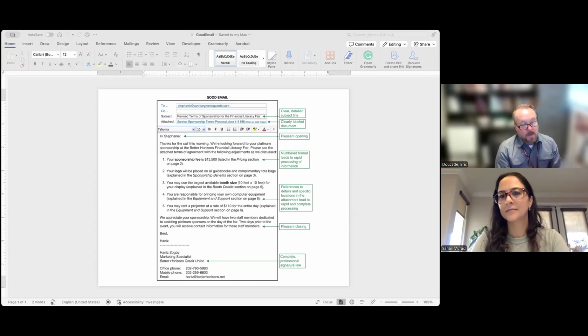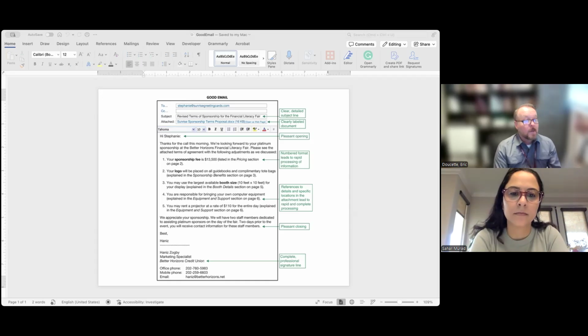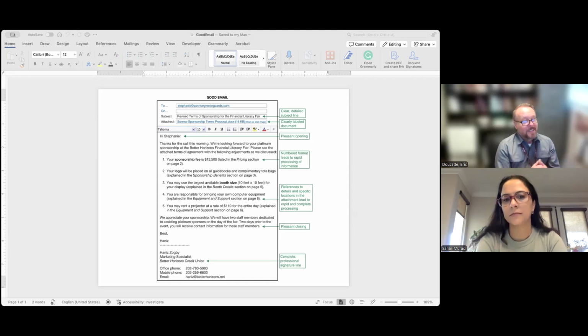And then this one uses a numbered list because they're basically requesting some sponsorships. So they have a fee that they're expecting. They're going to let you use your logo. They're going to have a booth for you. But you're responsible to bring your own equipment, and you can see in the equipment support section what you need. You may be able to rent a projector if you want. They made some of it bold. I would have done more; I think more is better, but at least it's in a list, and at least there's some bold text to get my attention on things that matter.